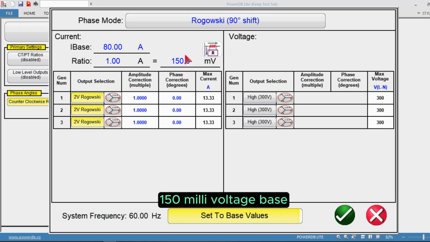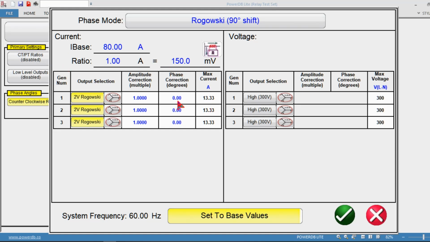With the 150 millivolt value, you are able to deliver up to 13.33 amps. That is like 2000 divided by 150, which is 13.33 amps. That's how this is calculated.